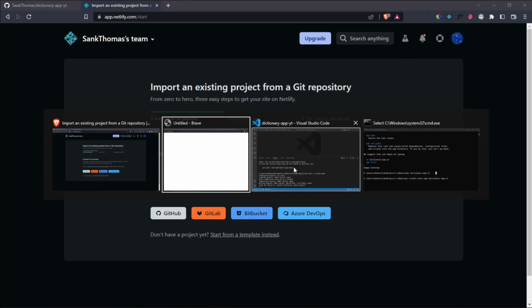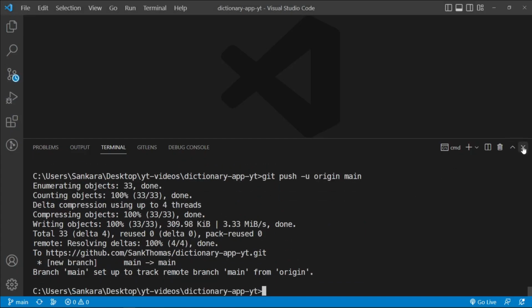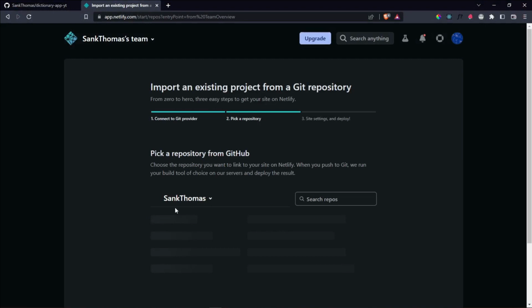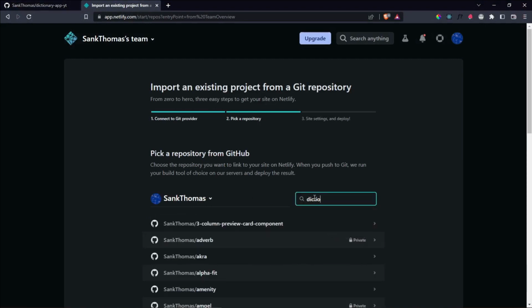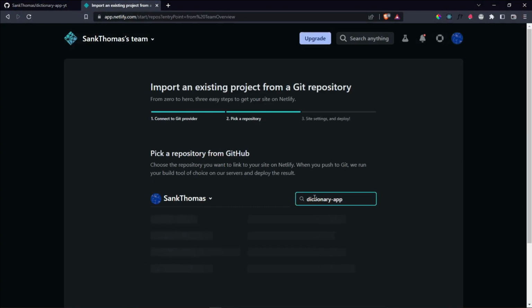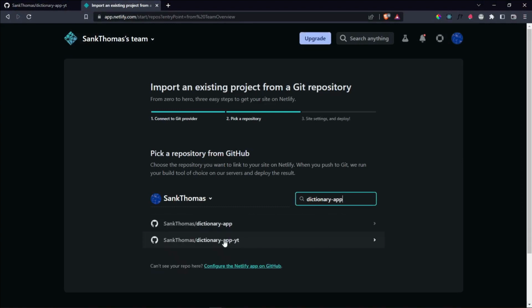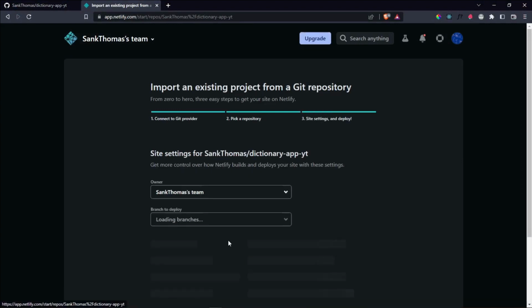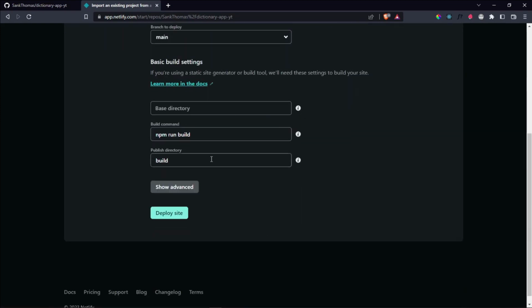Let's add a new site from an existing project from GitHub. And then let's see, that is done. And then you can close this. And then let's search for, what is this? It's called dictionary app. So dictionary-app. So dictionary app YT, we want this one. And then we're just going to go ahead and say deploy site. These settings are correct. So deploy site.